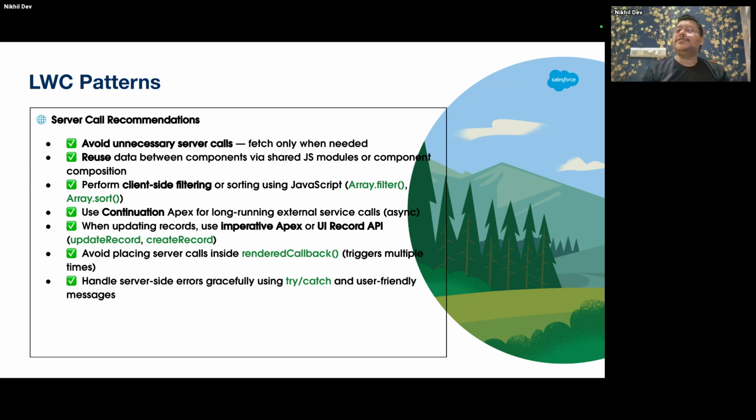And any kind of server calls, I will not ever tell you to put it in rendered callback. Many times people say that you can do it because you are getting the data in your rendered callback. Why not make a server call from there? But I will actually say avoid doing that. Instead, once you are done with your rendered callback, try to actually pass it into a variable, define a separate function, call that function separately. And wherever you are trying to handle errors, please try to use try catch and user friendly messages.